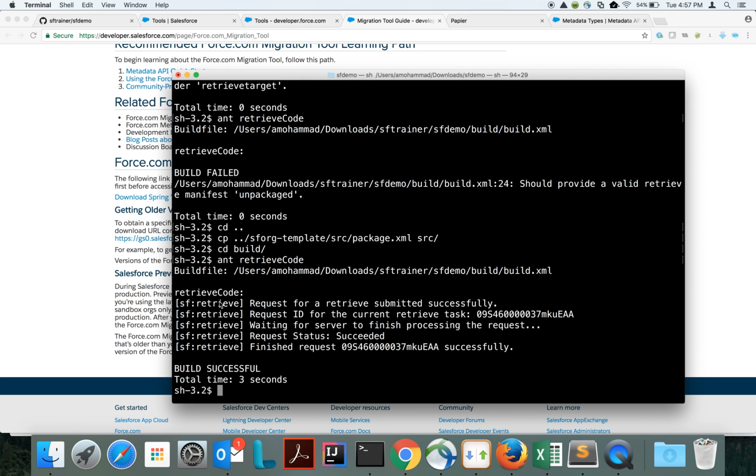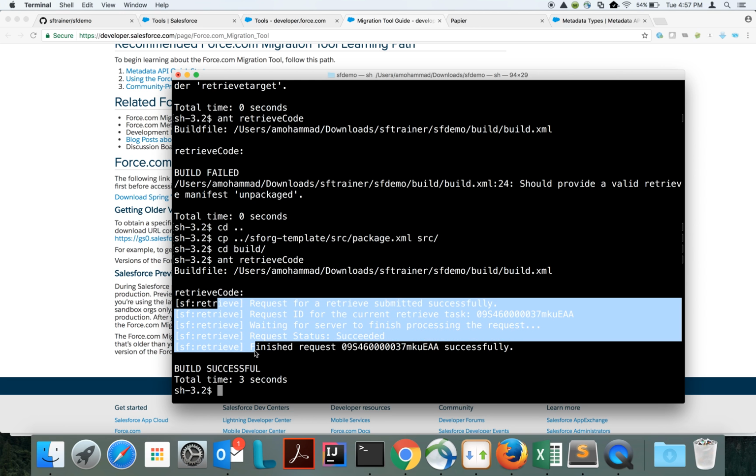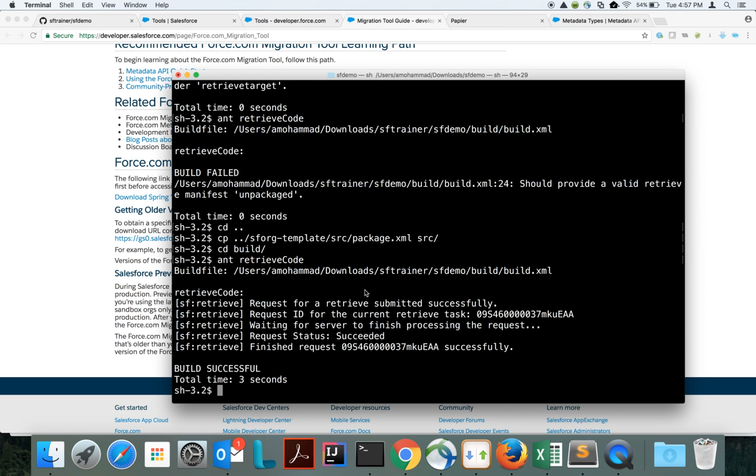So this is a sample output of how it looks like. When you run an Ant job, it will submit a job and it will give you the status of the job. Because I am pulling the code from a brand new Salesforce org, it took very little time to pull the code. Generally, if an org contains a lot of code, it takes within a minute or so.